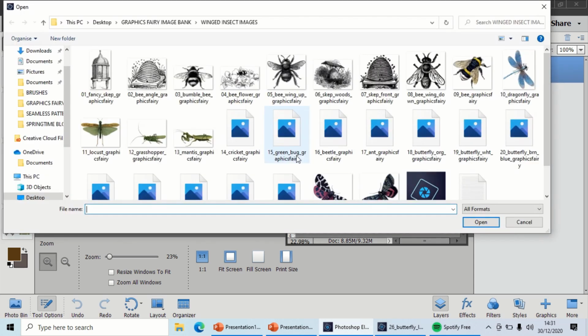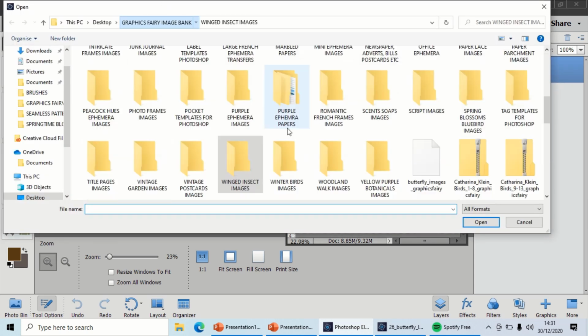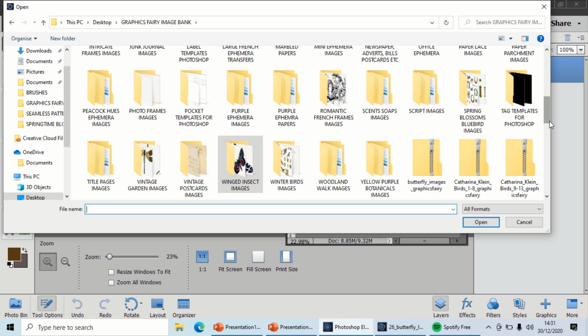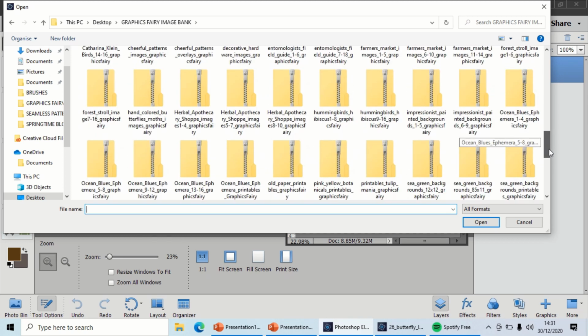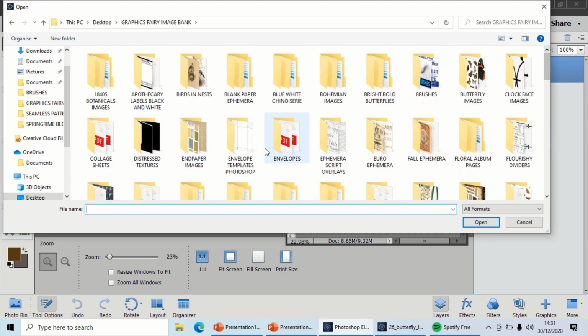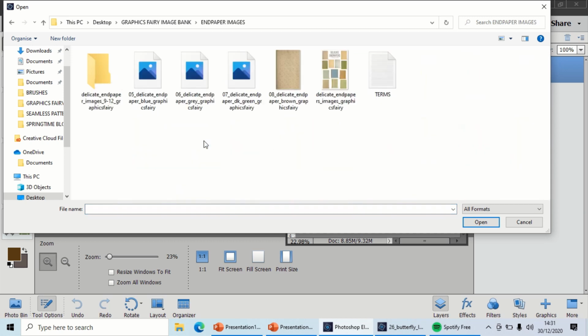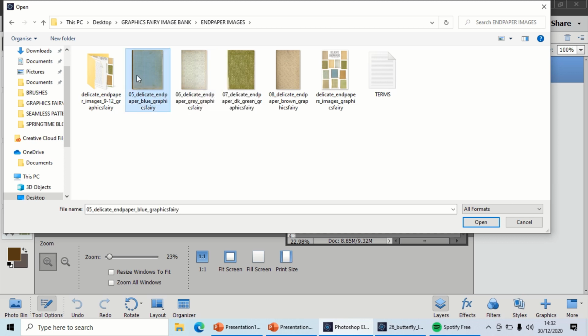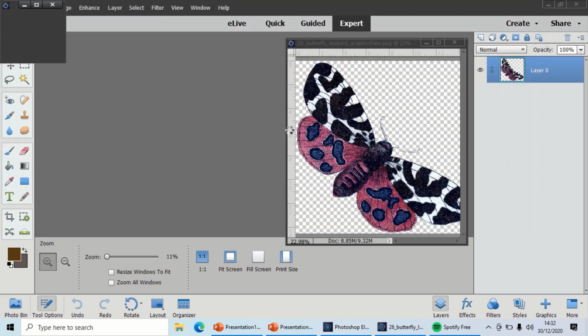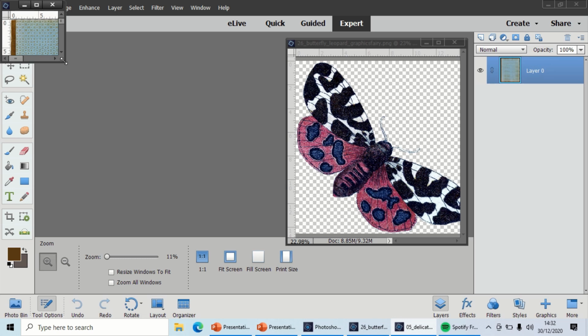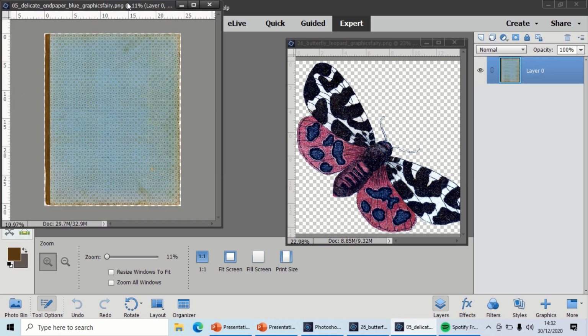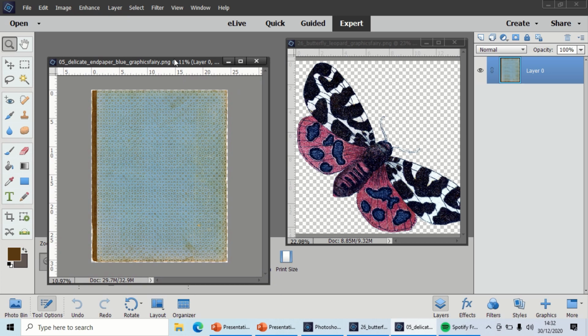Let's find a background. Let's have a look what we have. I still have some that I've got to unzip. Look at all those I've still got to do. Goodness me. Let's have a look at some end papers. Have a delicate blue. Yeah, let's open this delicate blue and show you how you can change things. So I'm just going to open up this delicate blue, and this is the one I want to change. I want to change this delicate blue end paper.